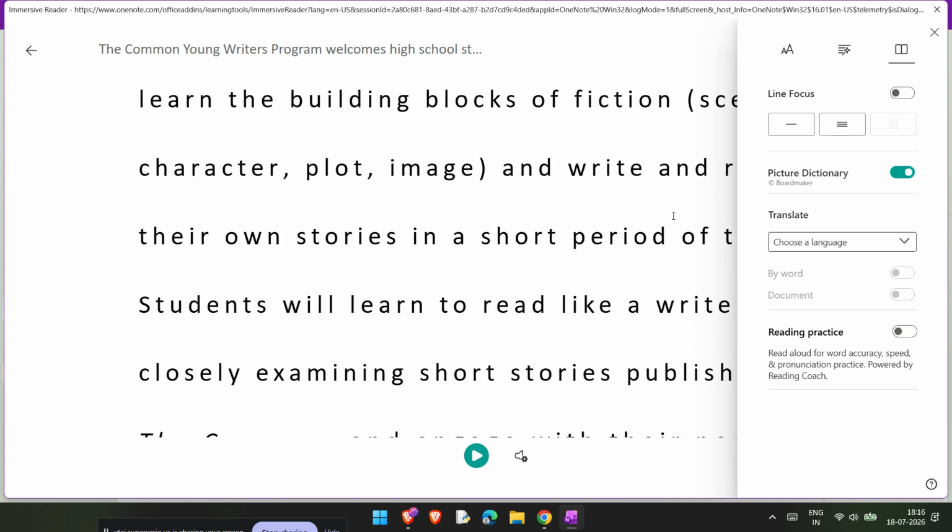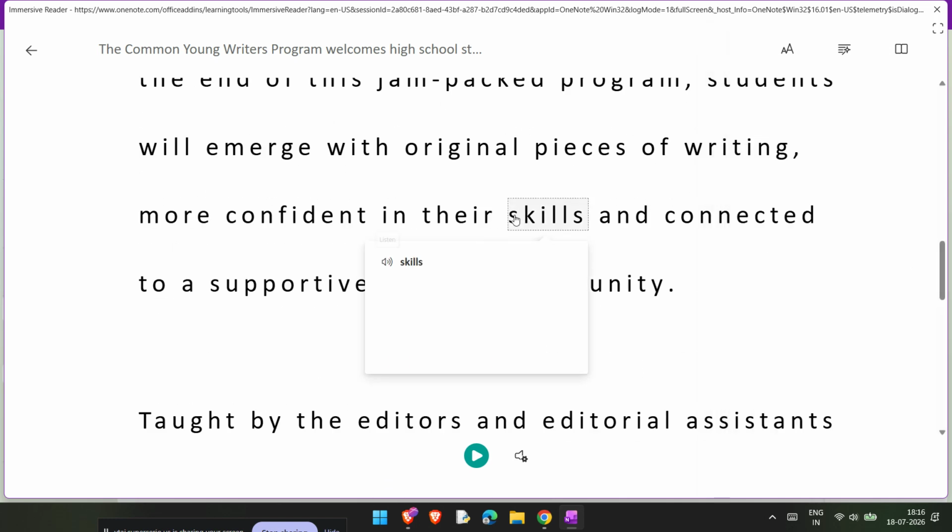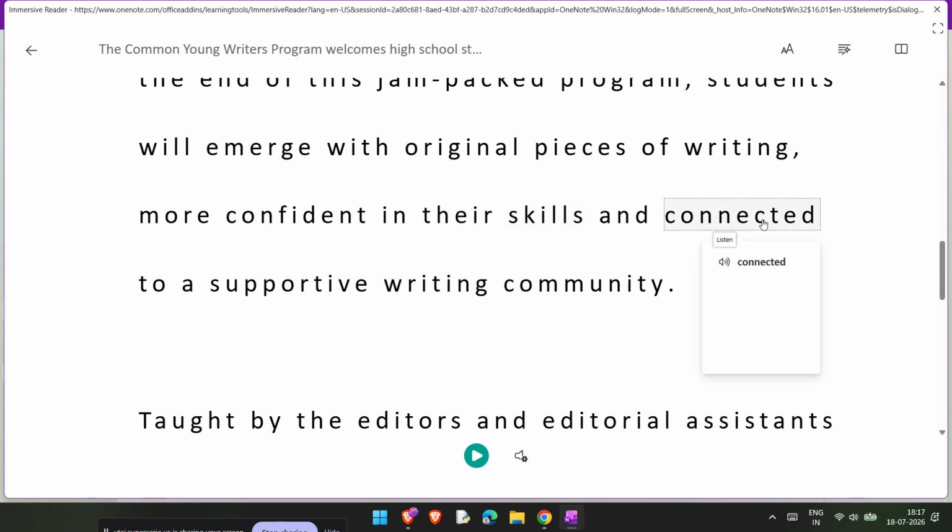You can also enable the Picture Dictionary from the same Reading Preferences area. When this feature is turned on, clicking on a word can show you a visual drawing or illustration that helps explain the meaning of that word. This is especially useful for students, language learners, or anyone who learns better with pictures.